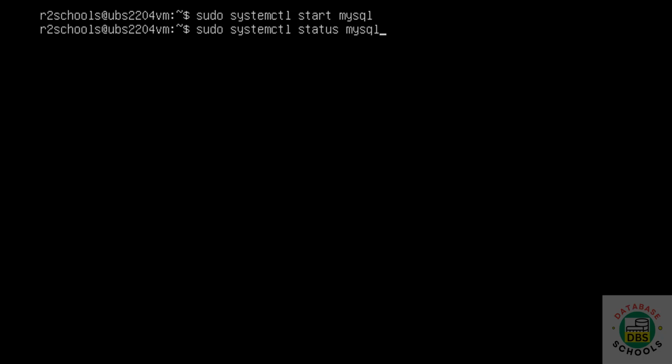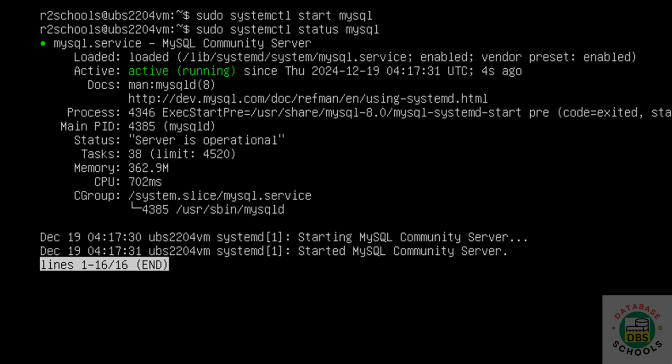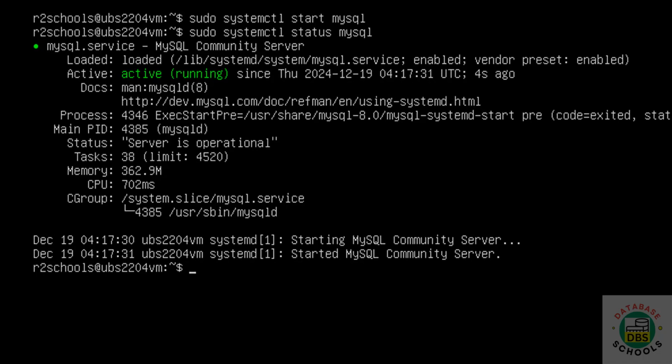Control-L. Let us start it again. sudo systemctl start mysql. Now verify again. See, MySQL server is started 4 seconds ago. Until now we have connected to MySQL server by using MySQL client. We can also connect to MySQL server by using DBeaver or MySQL Workbench.